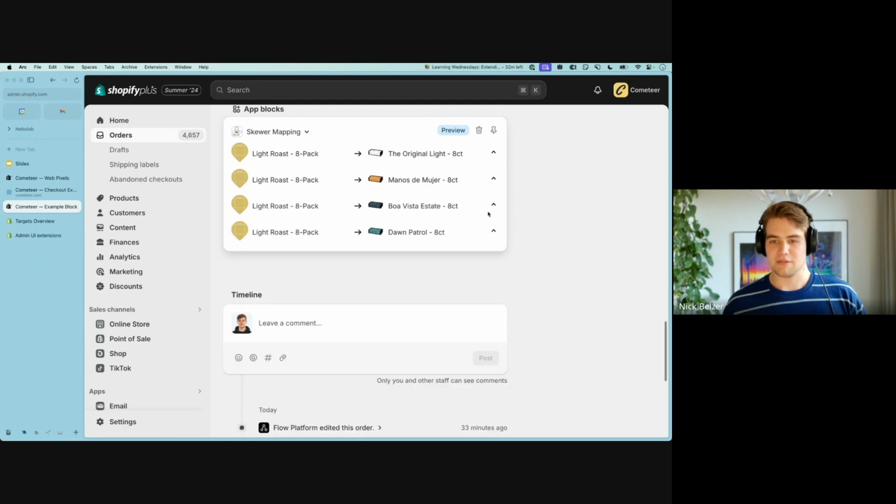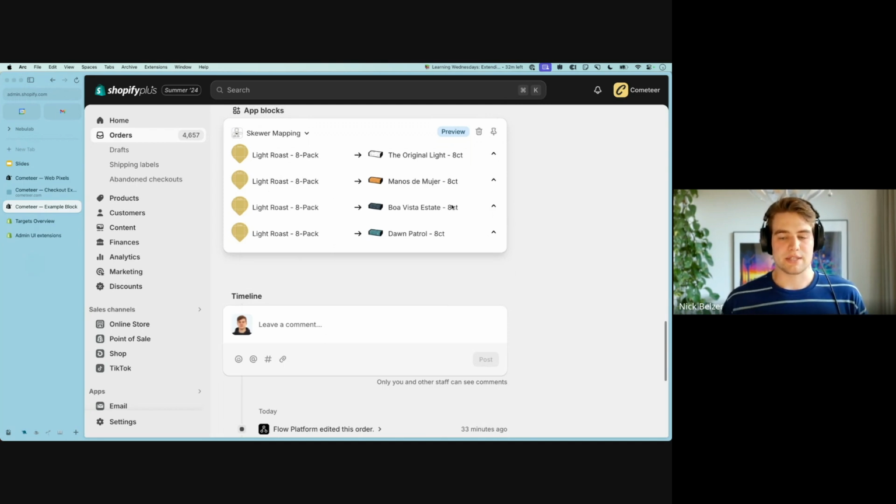So it's a very nice visual way to display to the operators in the admin UI, where they are already doing their daily job, what happened to an order and how. And this is something, for example, that you could build with the admin UI extensions.